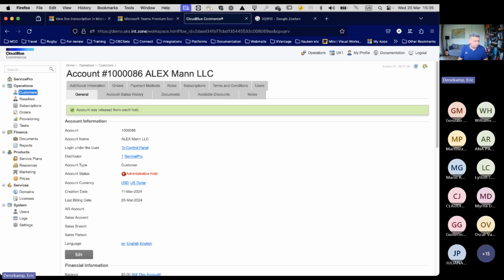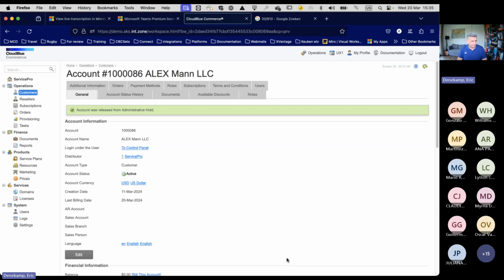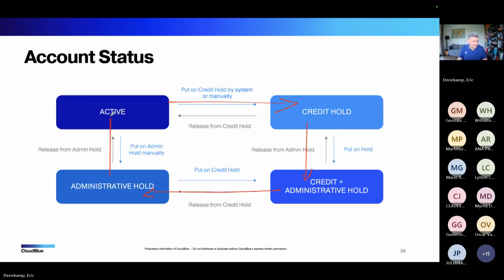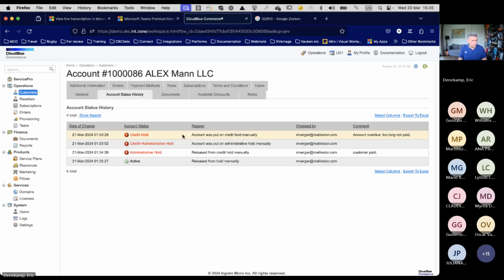And then, of course, after that whole lawsuit is over, police comes in and says, you can clear his account again. So we release him from hold. So now we are back to active. So what can we see about this? We have an account status history tab. We see who did what with all comments needed and the statuses along the way. I can do it the other way around as well. Interesting, but not very relevant.